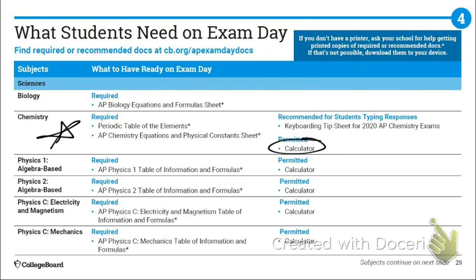The other thing you might want to look at is this thing called the keyboarding tip sheet for 2020 AP Chemistry exams. You can find that document at that website right there, cb.org/APexamdaydocs. I'm guessing that has tips for how to type a superscript, a subscript, where to quickly find a plus sign. I mean, little things like that, most of which you probably already know, but it's worth looking at.